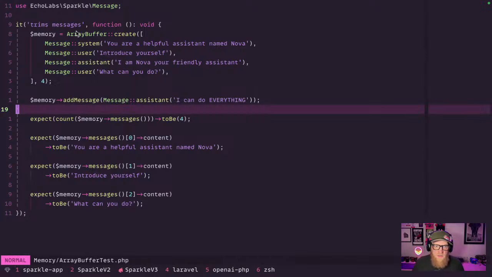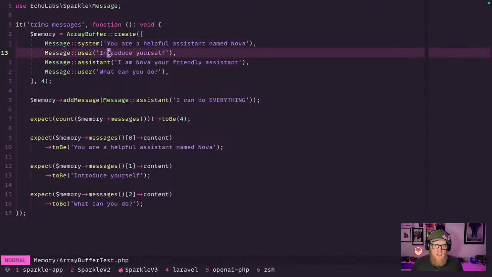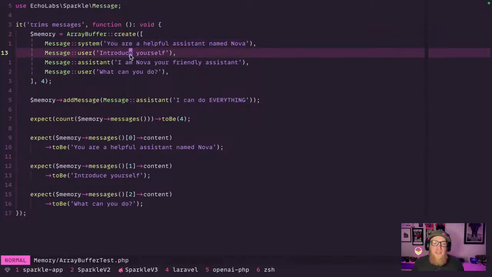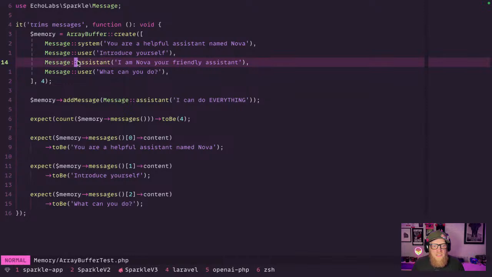So what we did yesterday is we built this array buffer memory driver where we can pass in the total number of messages, and it will always keep the first 2 messages in the array buffer. We always want to keep the system message, which is where our base prompt will be for the personality and everything that powers our agent. And then we want to keep the user's first message because typically that'll contain all of the context for the rest of the conversation. And then we just start trimming off the older messages as newer messages come in.